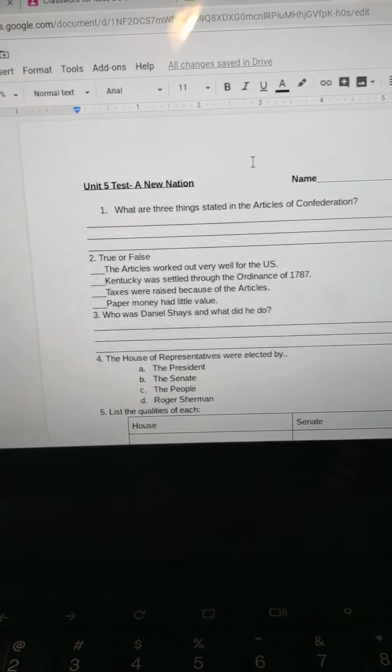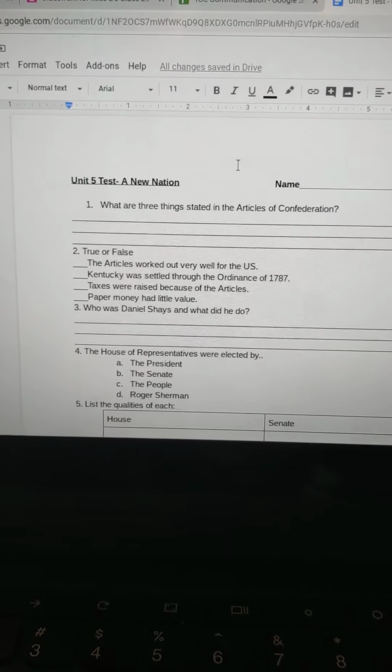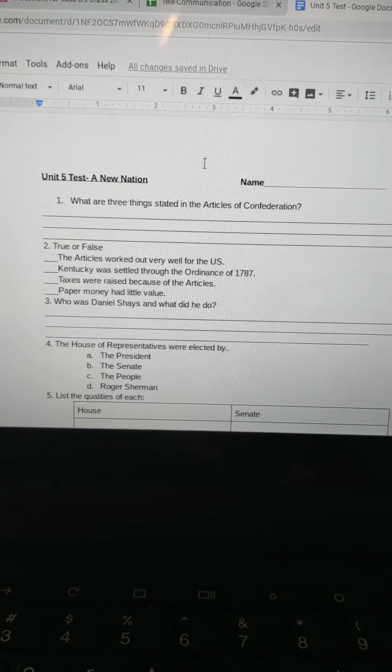Okay? So just so you know, that's the test. Good luck. If you want to get started or if you just want to wait until the meet, that's fine too. Either one is up to you.